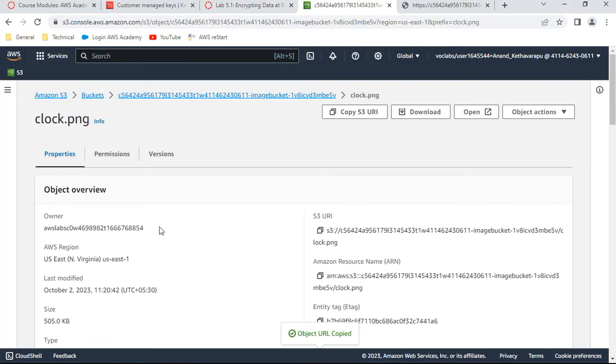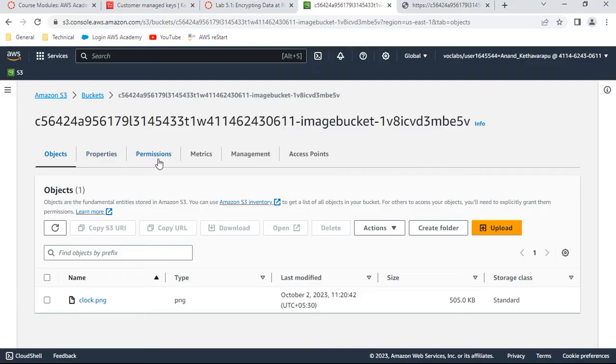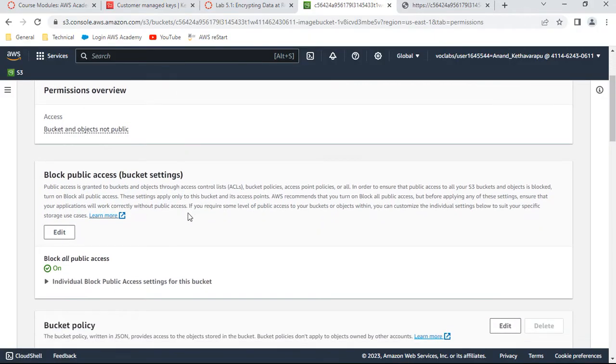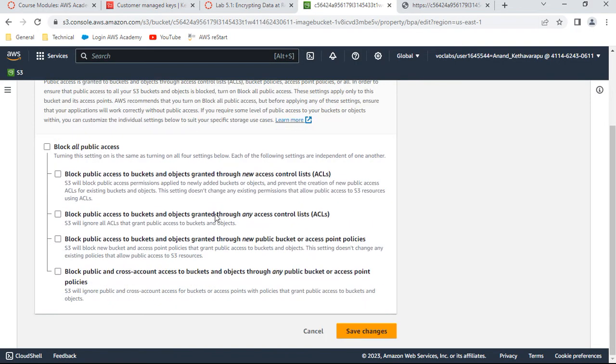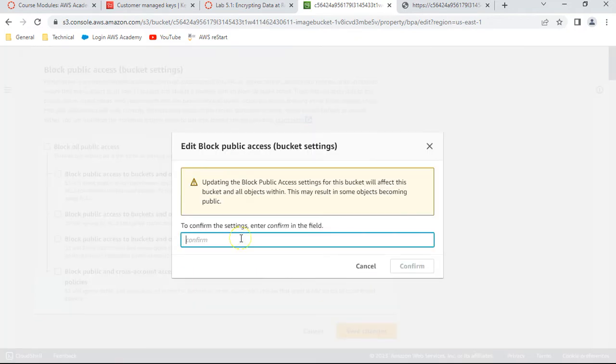So just go to the permissions of your bucket, and say edit, unblock all this public access and save changes. You need to confirm. Okay.